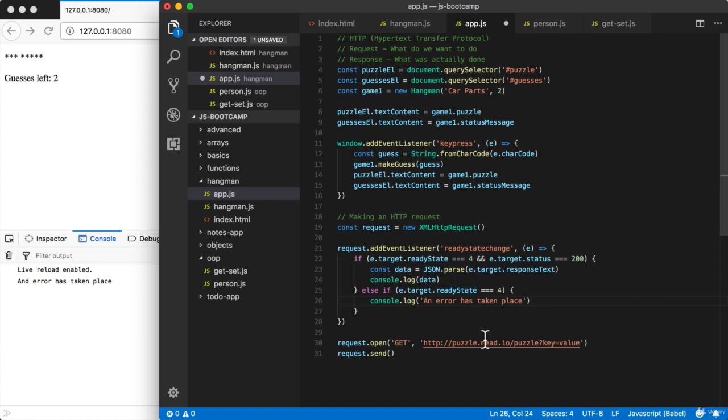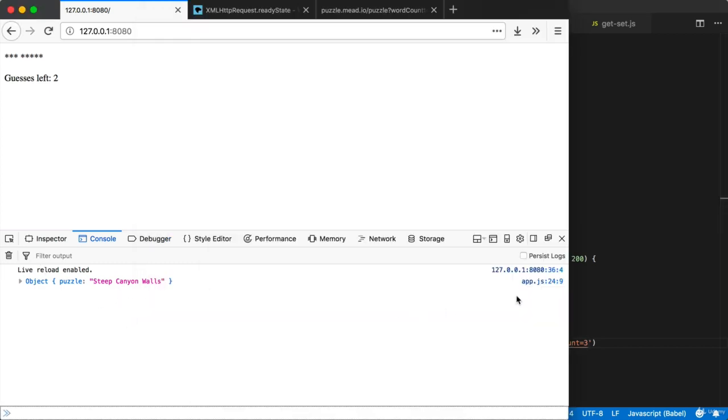Excellent. So by adding just a little bit of conditional logic, we can make sure that we only do certain things when things go well, and we do other things when the request seems to fail for some reason. Let's go ahead and remove the invalid key down below. I'm going to remove everything at the end of the URL, and after the question mark, we'll replace it with the valid one we just explored, word count, setting it equal to, and I'll stick to puzzles that have 3 words in them. So if I save the program, we no longer get an error. In this case, we get the puzzle steep canyon walls.